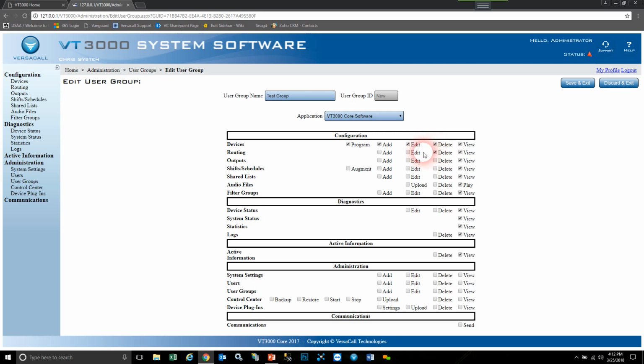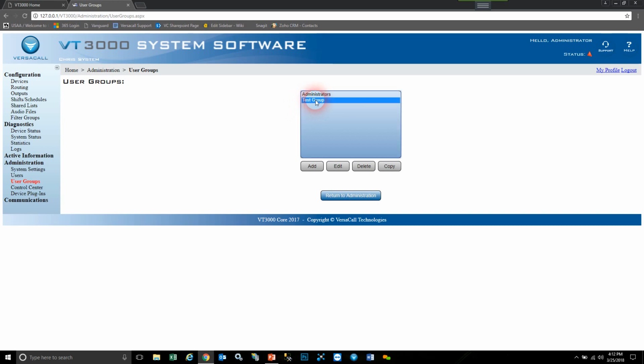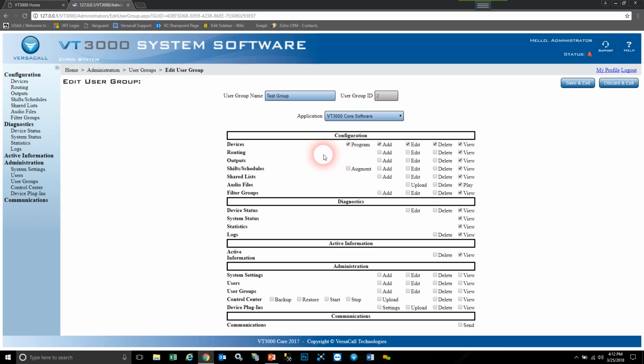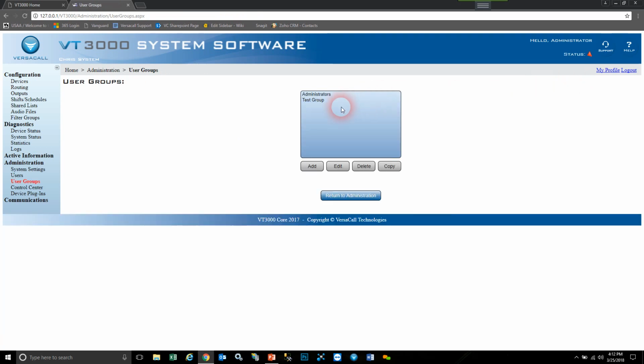Anything you want to allow them to do, simply check mark. If it is check marked and you don't want them to do that, just simply check it again and remove the check mark. So we're going to hit save and exit. As we can see, test group is now in our section here. From here we could edit, basically the same steps as before. Check, uncheck what you want to be able to do. Save and exit.